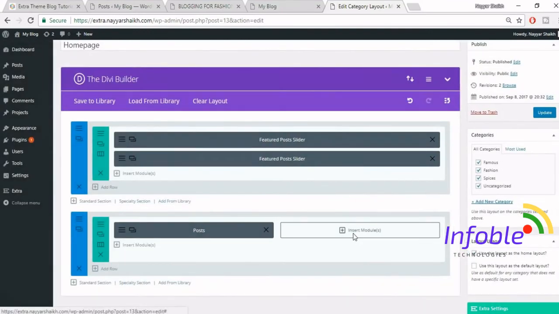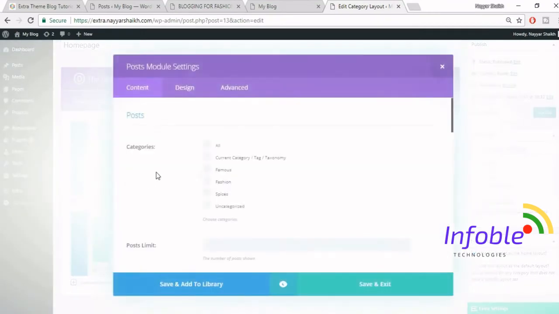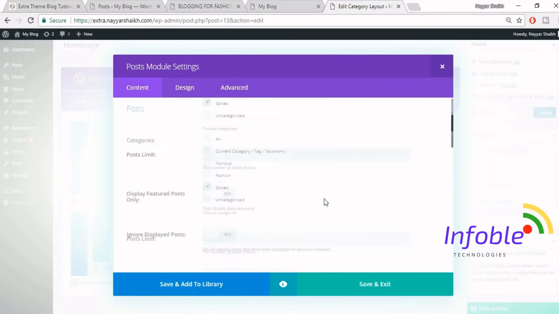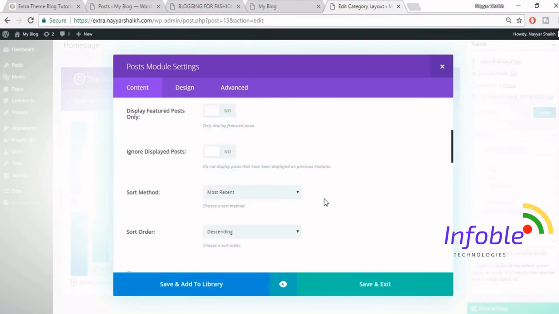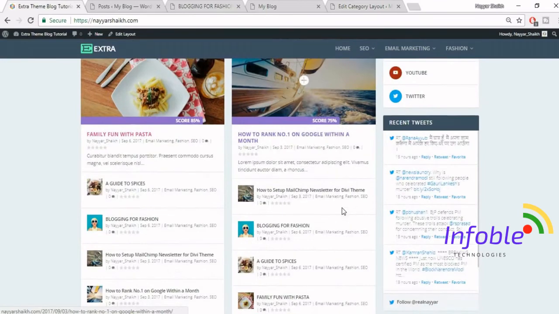Now select this second one, insert module, again posts. Now let's select another category. Let's select spices, and let's select the sorting order as ascending. Click on save changes. Now let's see what we have after that.